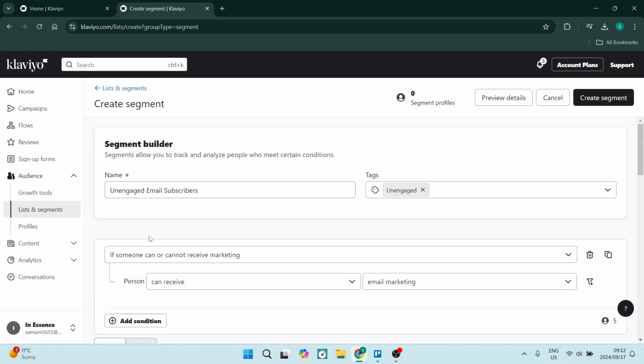The first section over here is you need to give it a name, and you're going to name it Unengaged Email Subscribers. You can give it a tag if you have plans on having different segments within this list. From here you can now go down and add a condition.